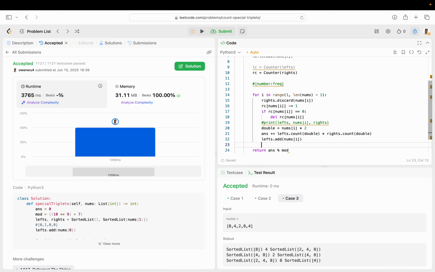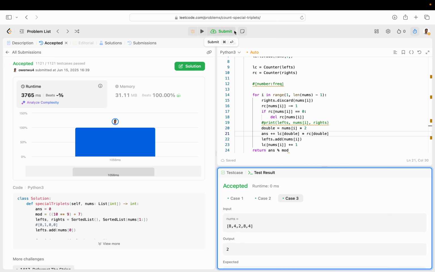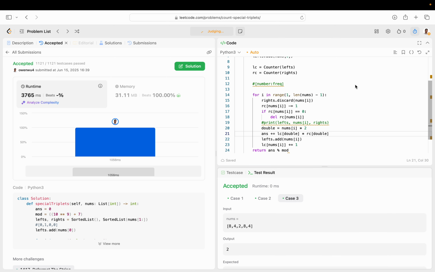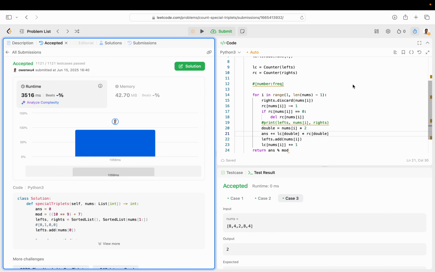And then also, for left count, we have to add this. So from 0 to 1, if it doesn't exist, if 1 to 2, it's already in the hash map, you get the point. So then we can just say LC of double times RC of double. So now this is an O of 1 operation because we're just looking up the hash map instead of dot count, which is going to be slower. So let's submit this. And obviously that passes too.